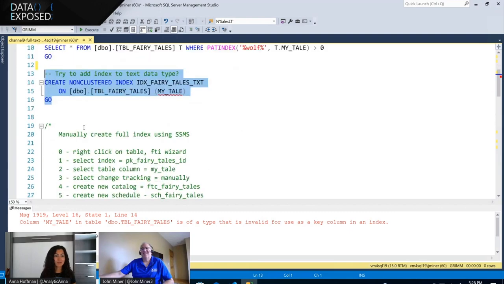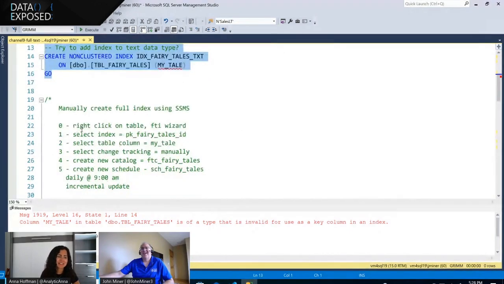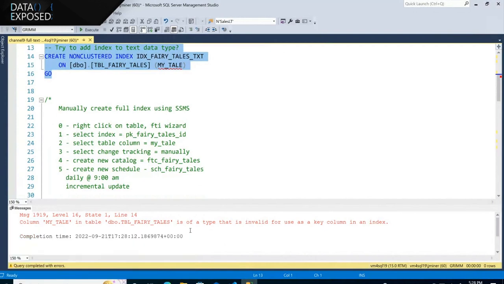Well, why does it fail actually? It fails because you cannot have indexes on a large object binary type. It's not supported. It's not in the actual data page. So to fix this, what we have to do is create a full text index.